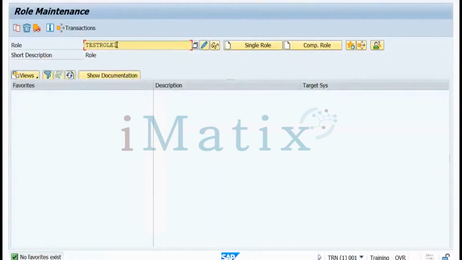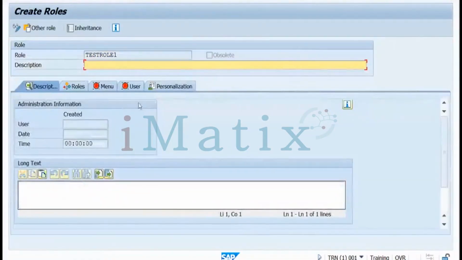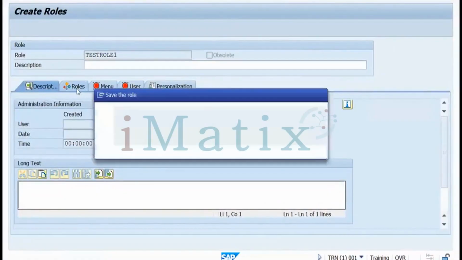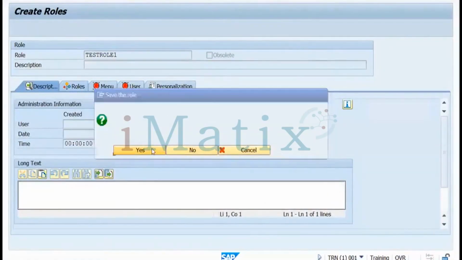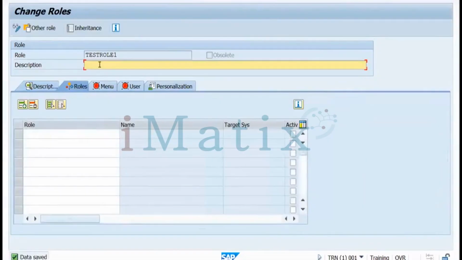Now I am creating test role 1. In test role 1, I want to include another role. That is your query. We can create a composite role here. A composite role is a combination of multiple roles. If I create a composite role, then it is going to ask which role you want to add. I can specify a test role.